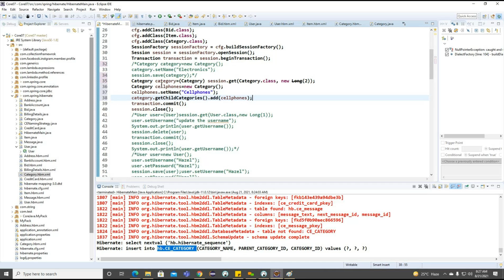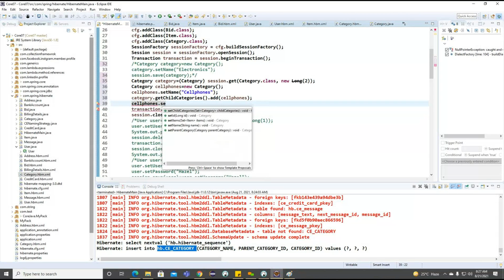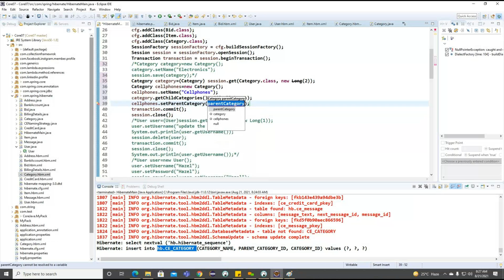And same way for this particular cell phone category, don't confuse here. So we are making the relations here. Cell phone category dot set parent category. So parent category we are having category. Getting the point. And we need to create one more object here.